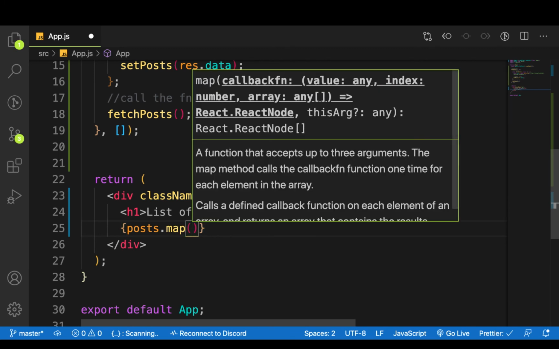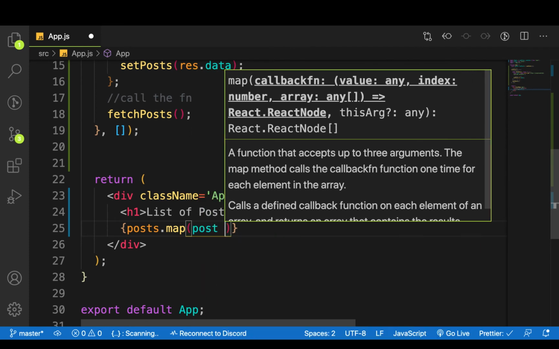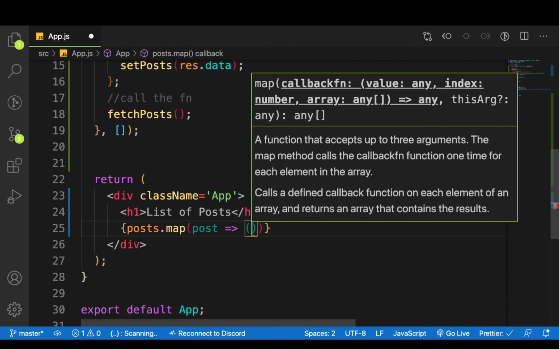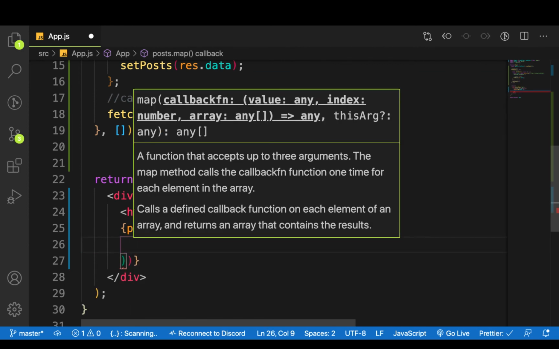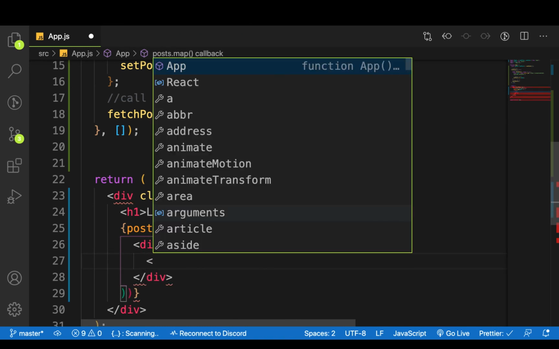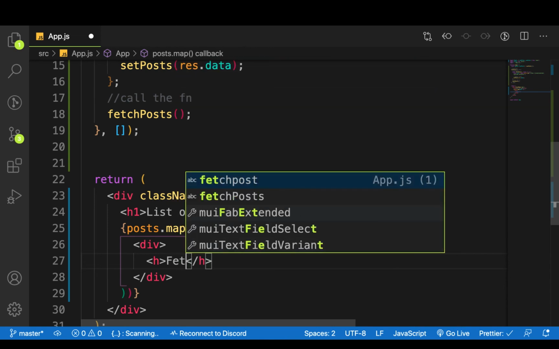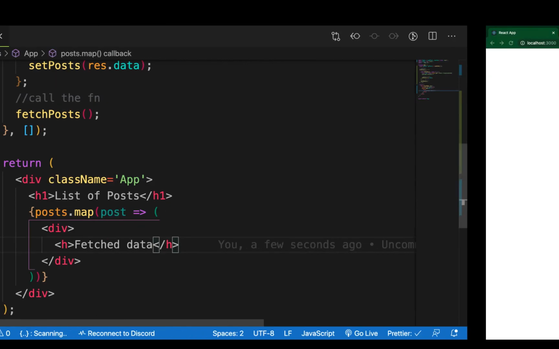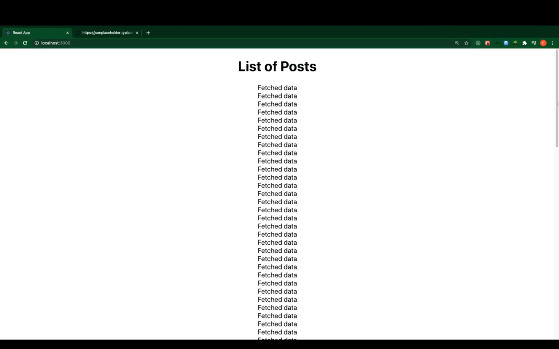This .map is a higher-order function which takes in a function as a callback, and we have the data. I'll call a single item post. Let's return JSX like that, and here let's have a div. Let's just display here 'fetch data' like that. So let's go to our browser. As you can see, we have 'fetch data' 100 times because we have 100 posts.